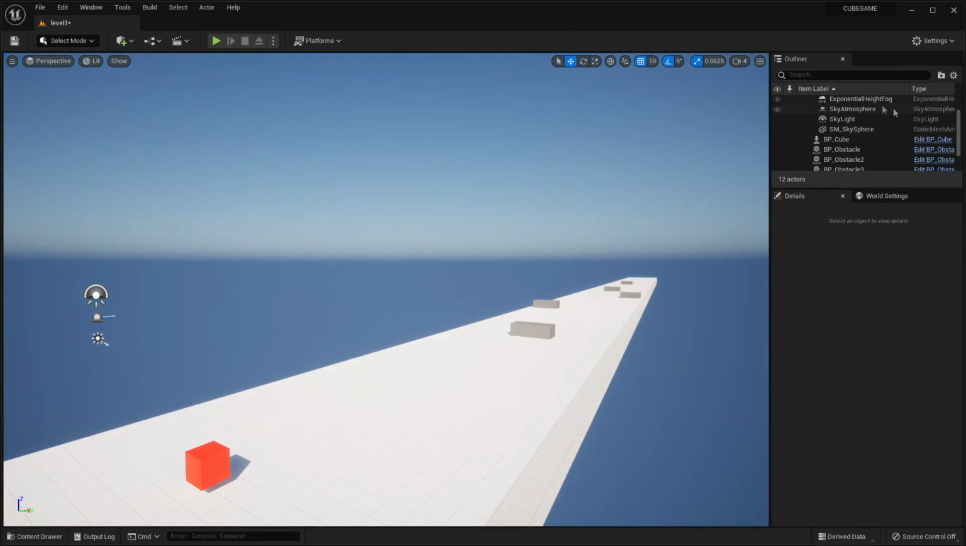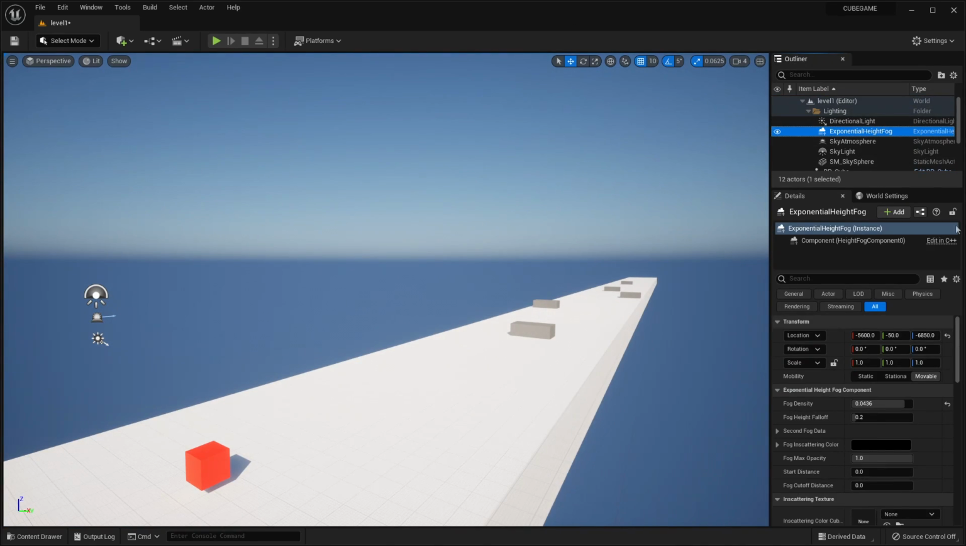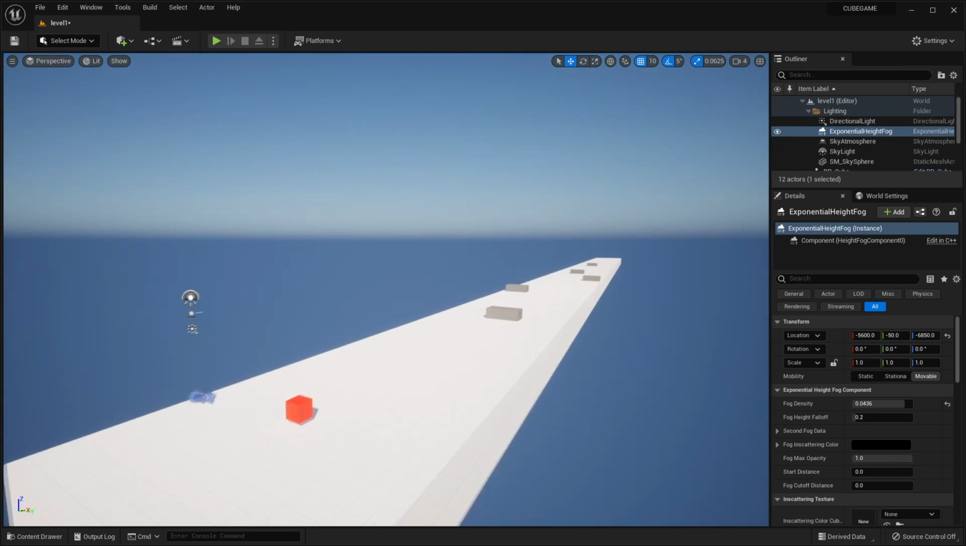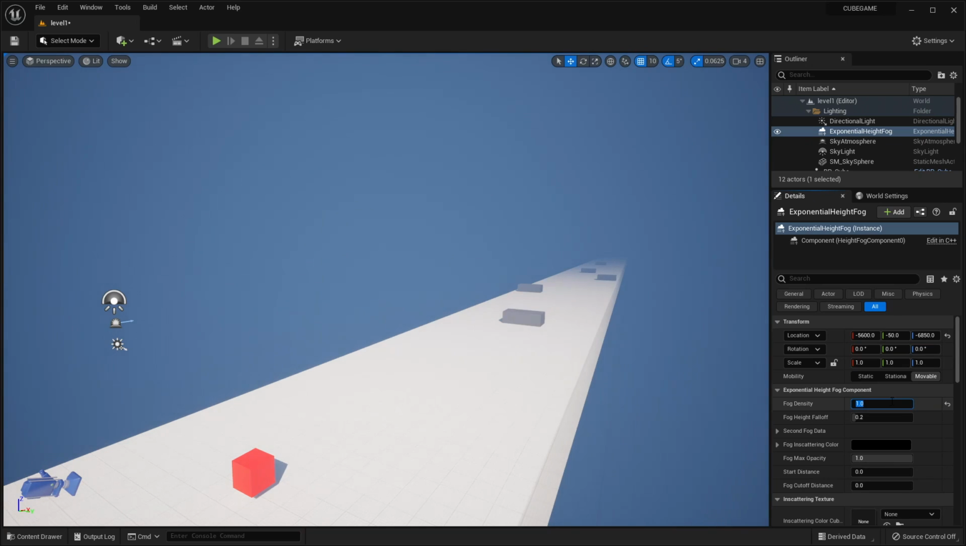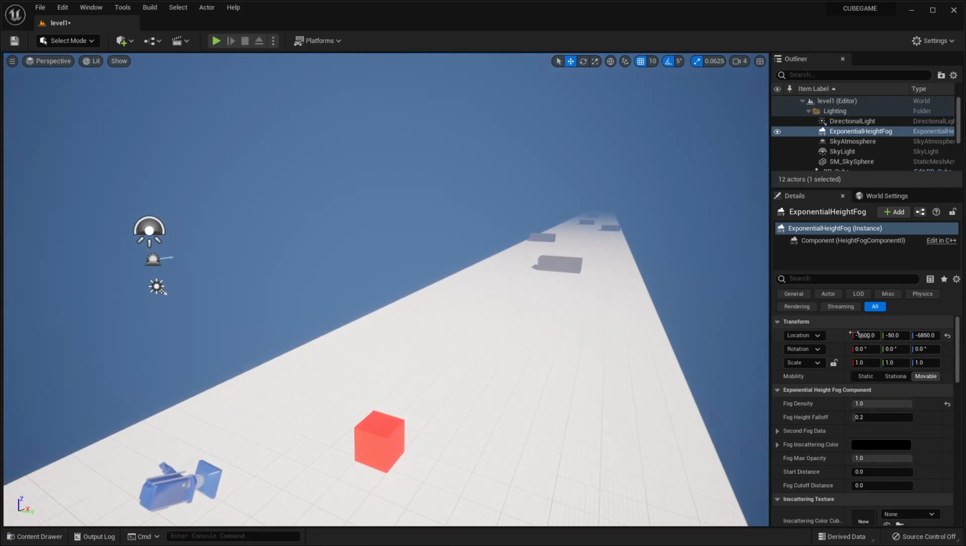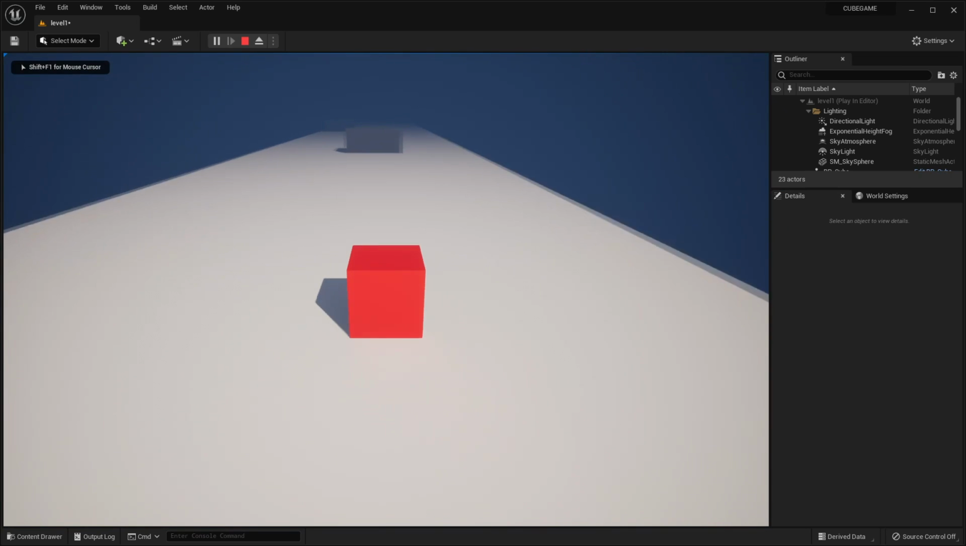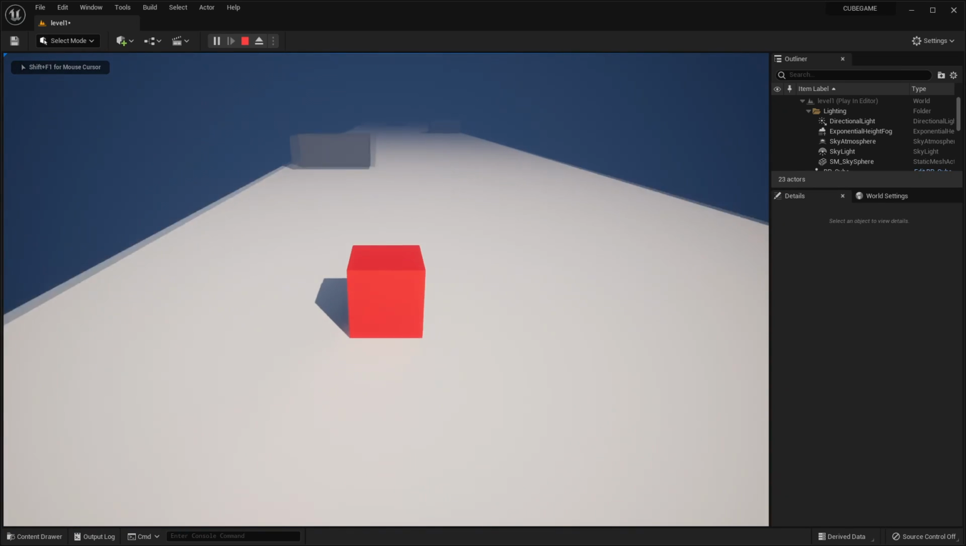And then if we select the experimental height fog, there's already some fog inside of our level, but let's just increase it. So if we go to fog density and just make this 1, you can see things are a bit foggier. And just go to the fog height falloff and make this 0. And let's go play. Okay, we can see our level is quite foggy.